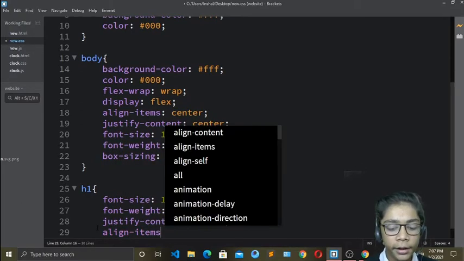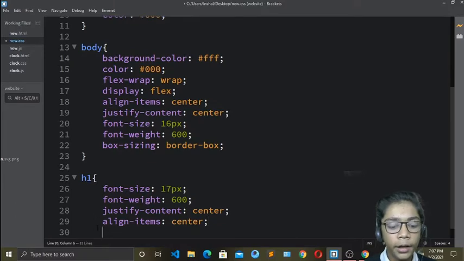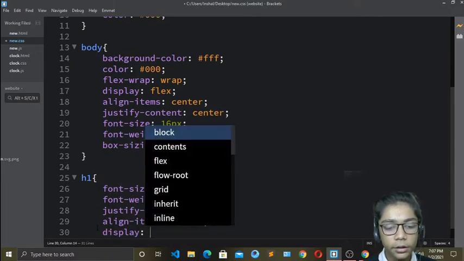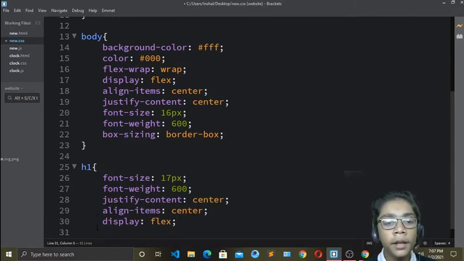So I will add align items in center. Then come over here and write display flex. Then here you have to write another thing which is called color. So I will add color should be black. So I will add black color.